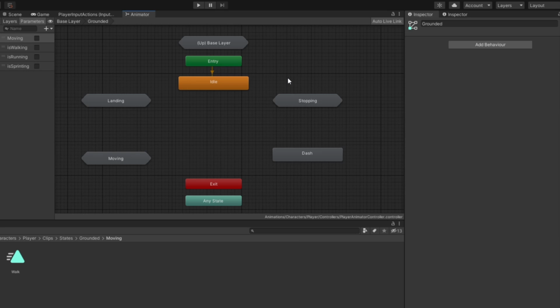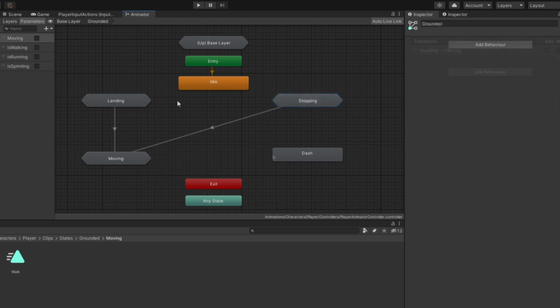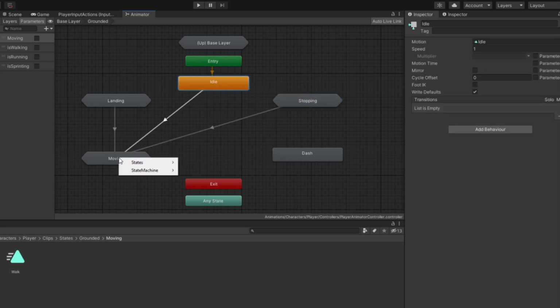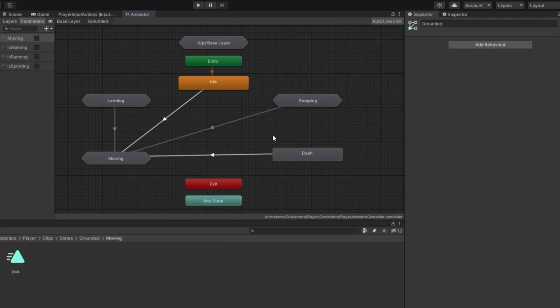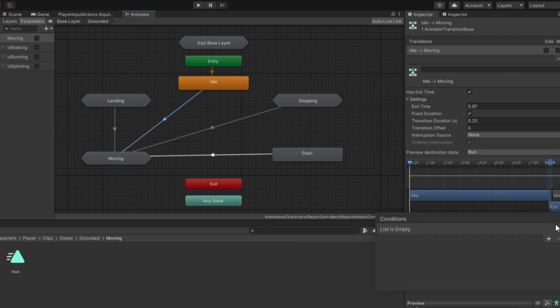The states or substate machines that can transition to the moving substate machine are landing, stopping, idle, and dash. The condition for all of these four transitions will be moving is true.